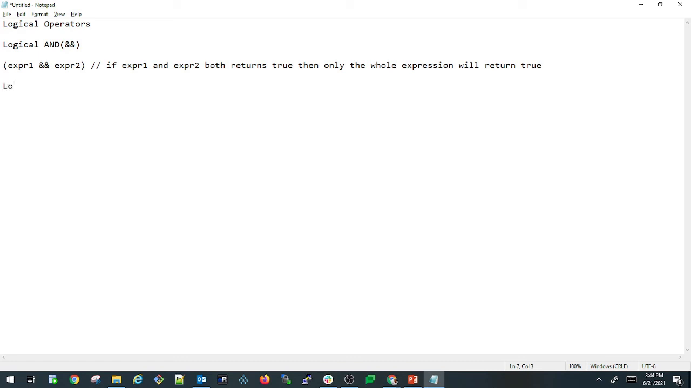So let us look at the logical OR operator. Expression 1, logical OR, expression 2. In this case, if either expression 1 or expression 2, if any one of them returns true, obviously the whole expression will return true.